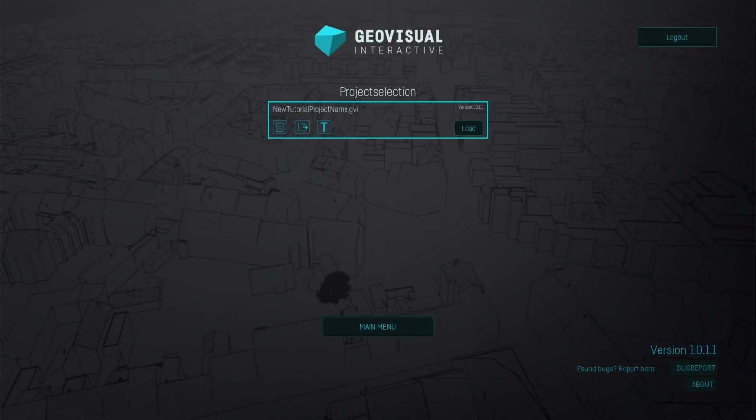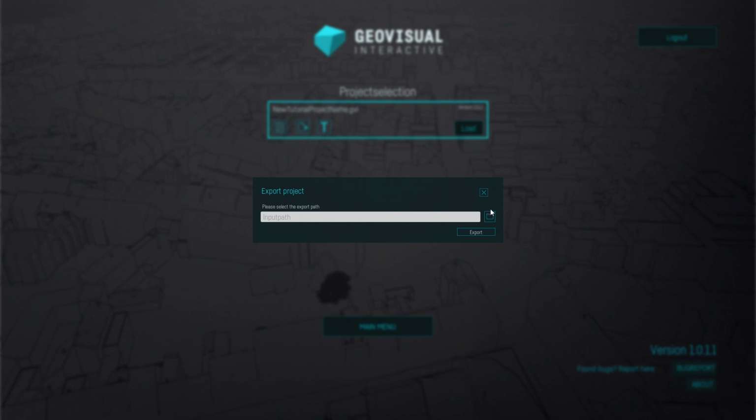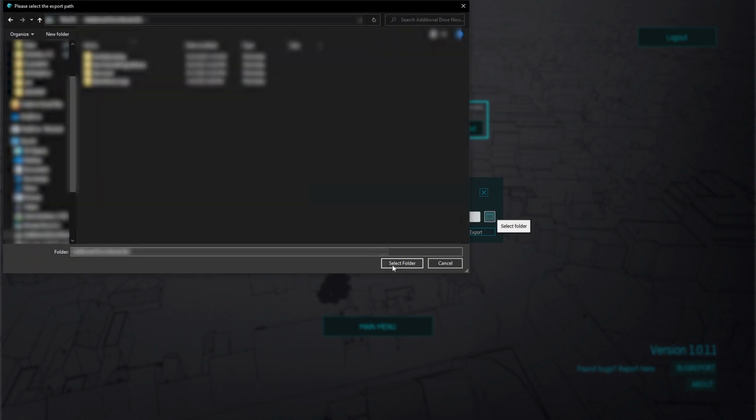Want to share this project with a colleague or client? Find the Export option, choose your preferred location, and the project will be saved as a GVE file, ready to be shared or moved.